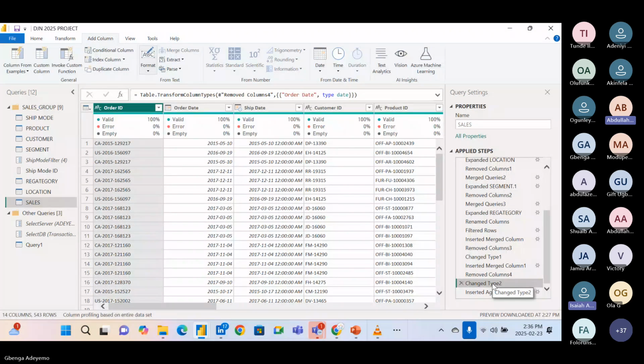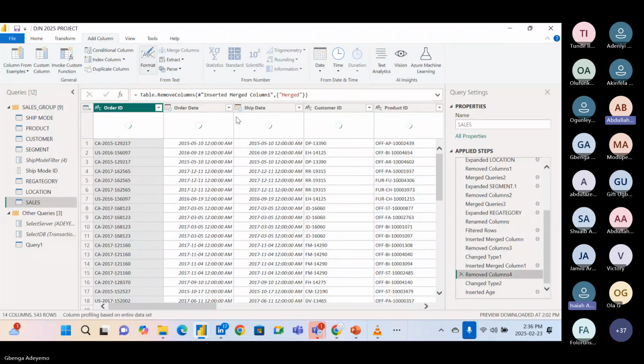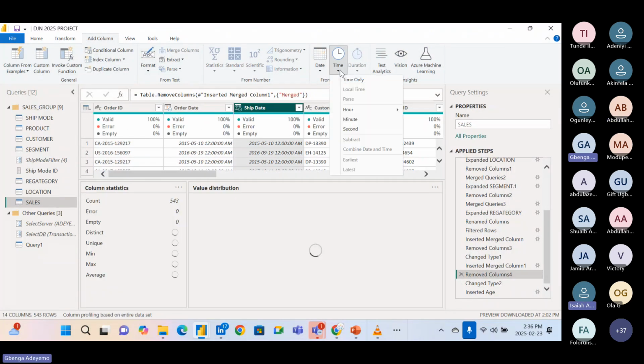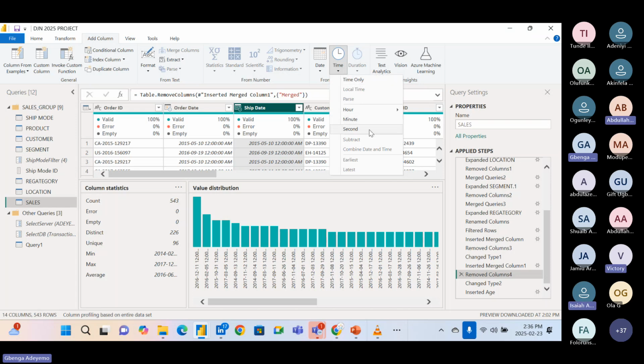Use ship date. Let's use ship date as example. Ship date is still date time. Okay, let's try ship dates. Aha. So take ship date now. You see, time is there. So choose time only. Time only. You can choose second. Okay, let me choose second.